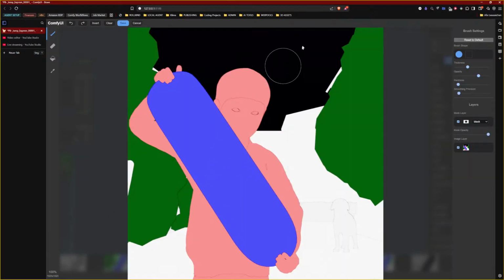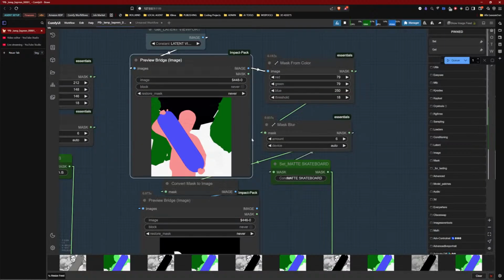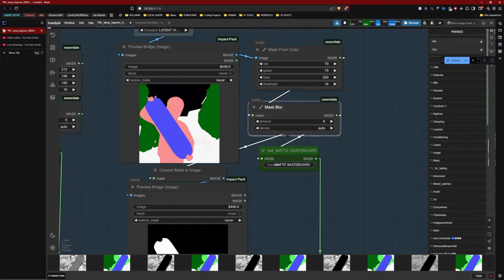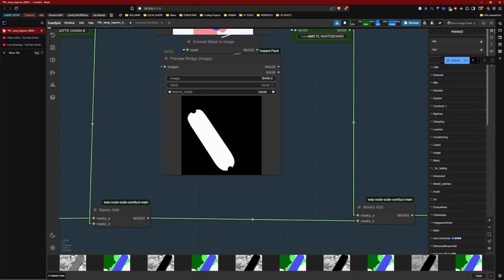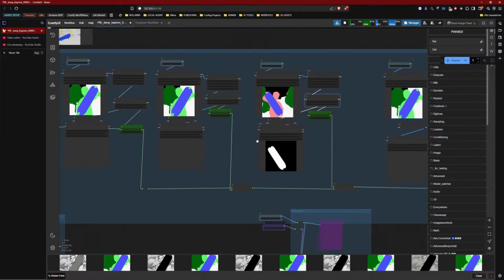I had to make a screenshot of this, take it into IrfanView, this picture viewer, pick the RGB values from there, hack it in here, blur the mask and whatever, and there you have it. You have your skateboard. So we can address this skateboard specifically.